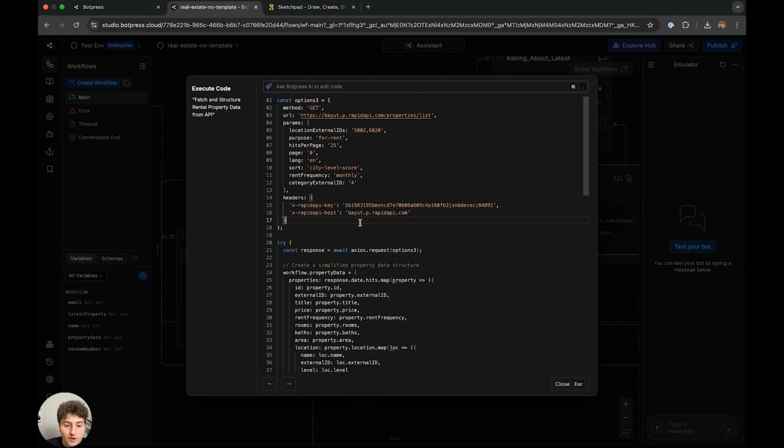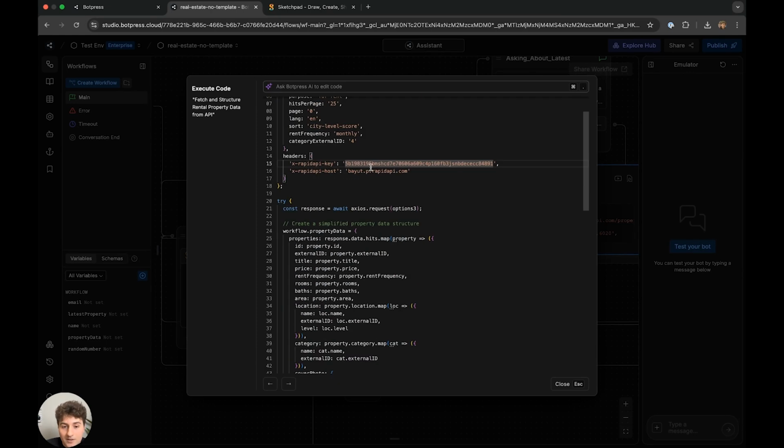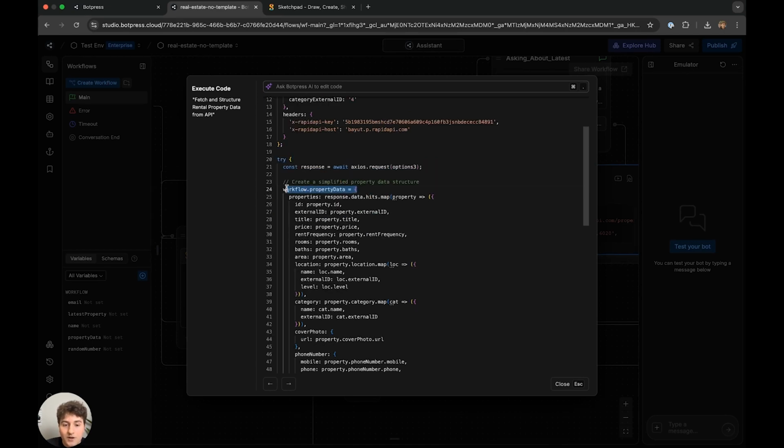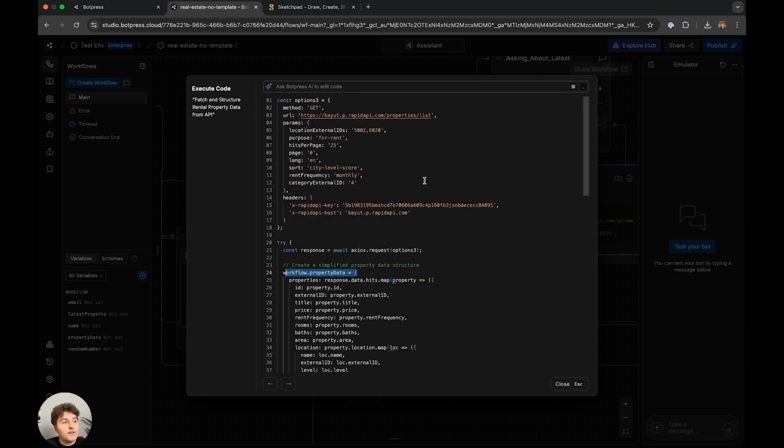So we have the actual information about the API here. And then I'm just grabbing the latest property and saving it within a workflow variable called property data. Now, once again, everyone's going to have a different use case, but you should take the general ideas that I'm about to talk about right now seriously.